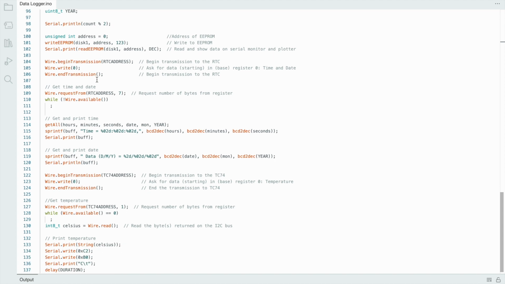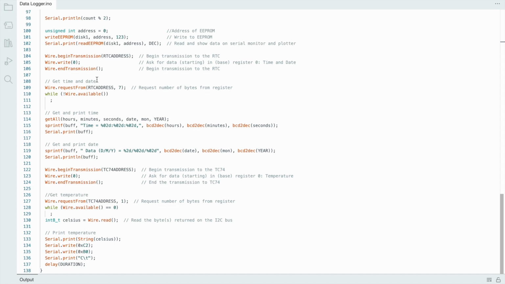I get the data, and then I get the time and date, and then basically I print the time and date. For the TC74, do the exact same thing. I get the data, I get the temperature, and then I print the temperature. And then that's basically a brief explanation of my code.